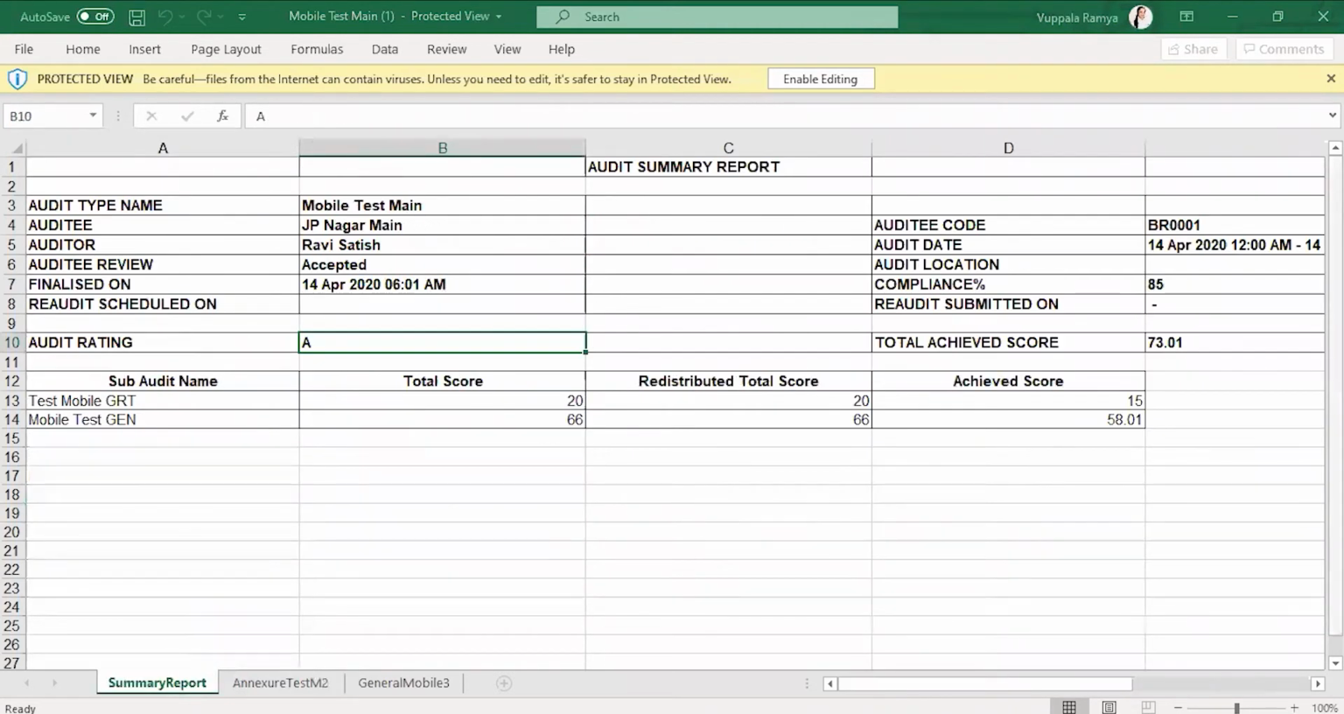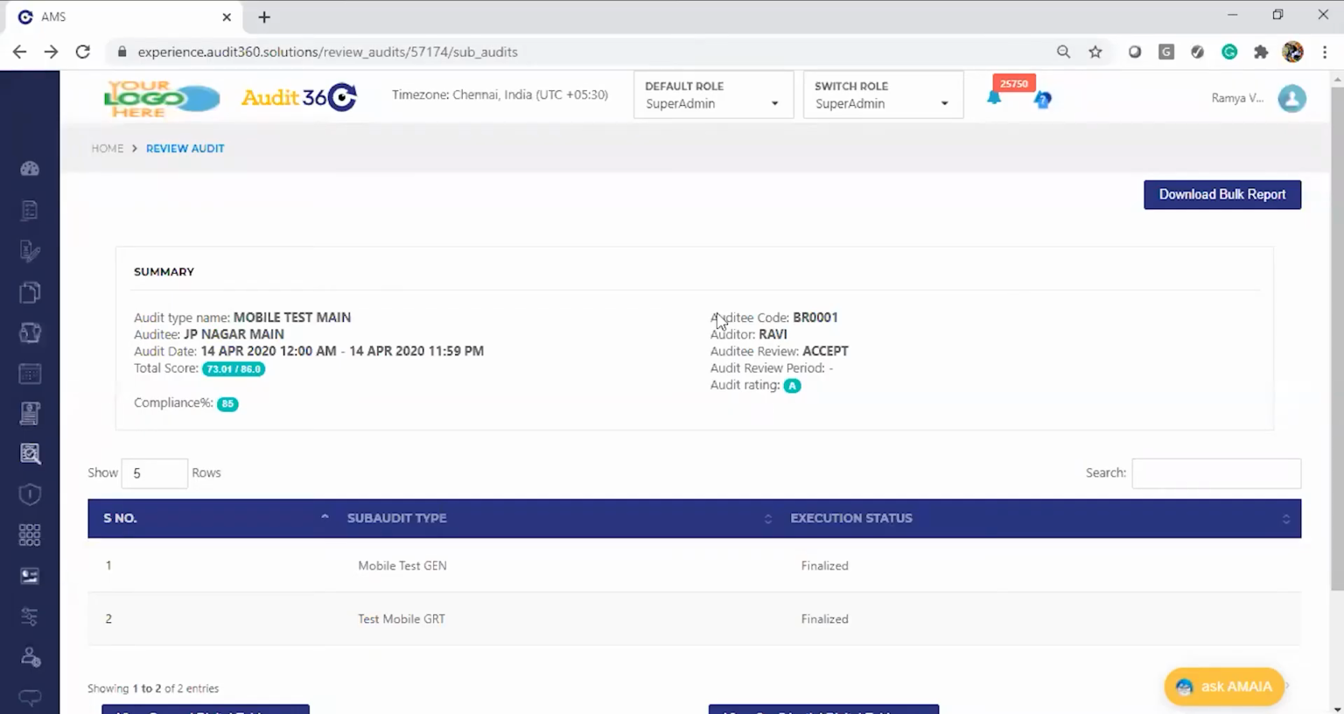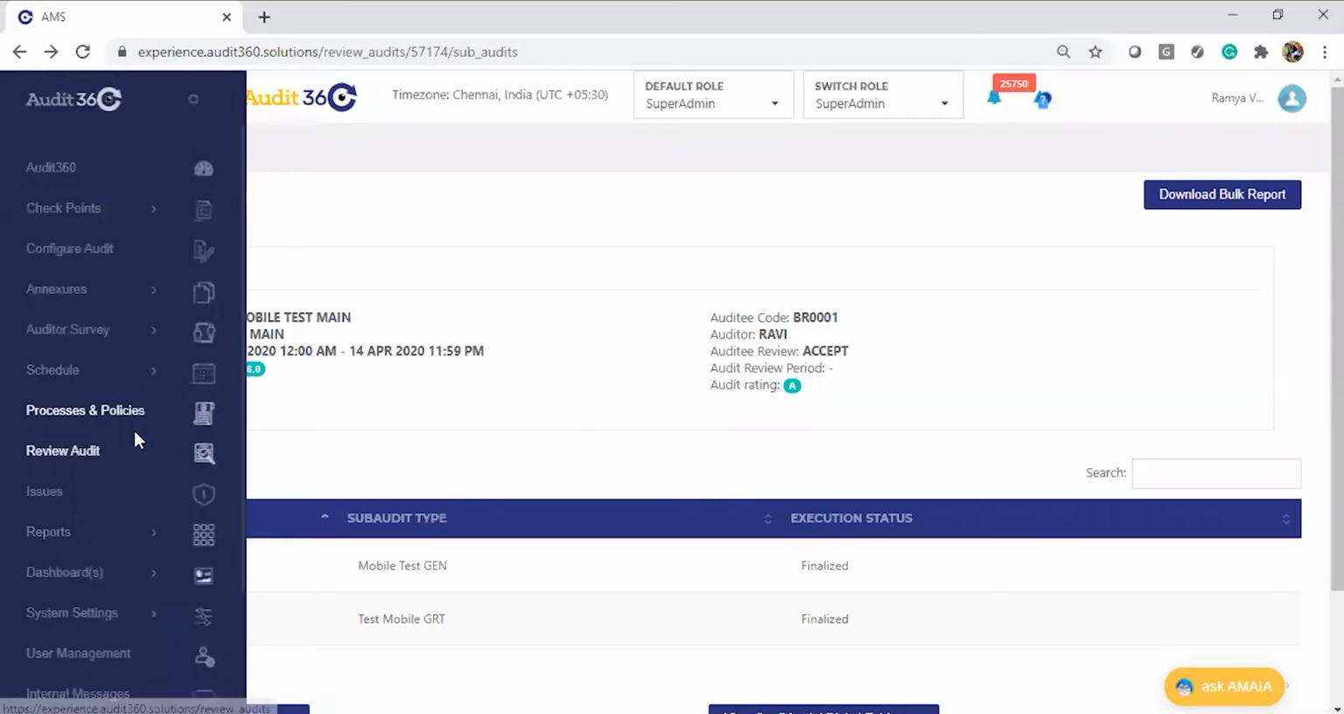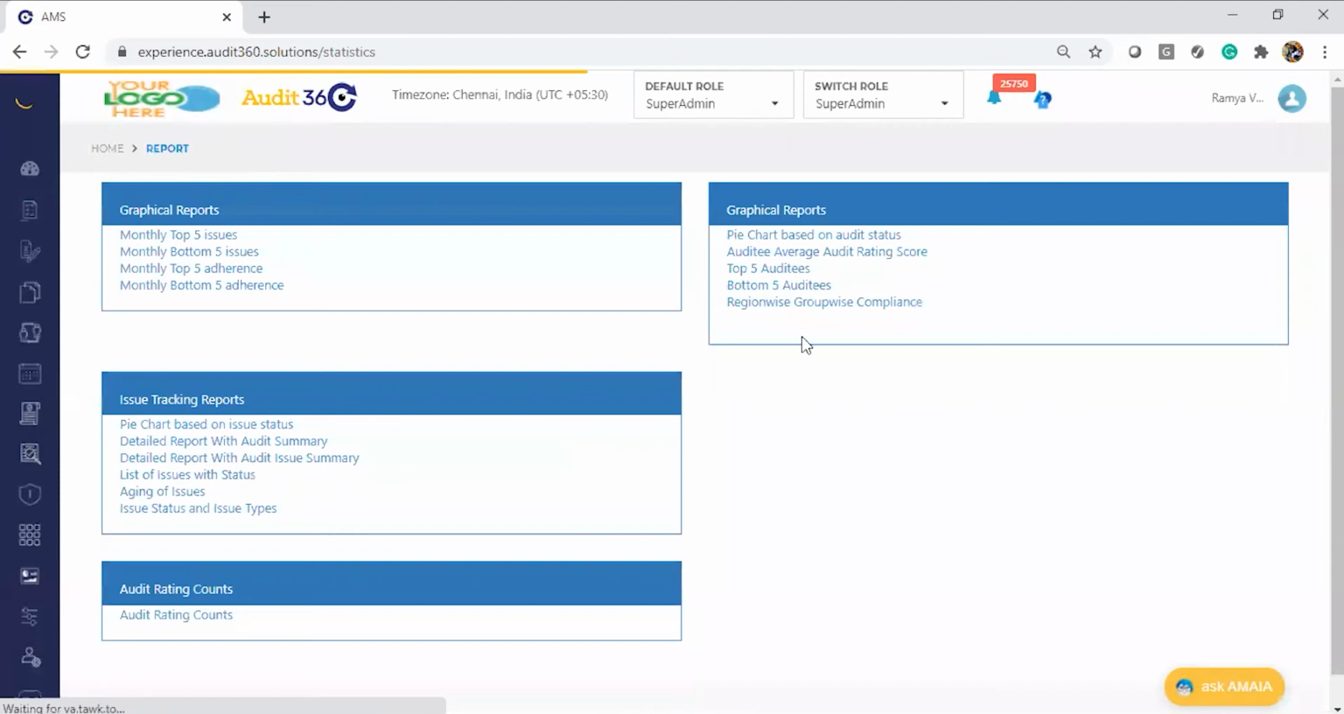So this is the bulk audit report in the review audit module. So now let's come to the report section of basic reports. Before that, let me check if there are any questions to be taken up. So Nilesh and Ravi, are there any questions for me to be taken up? No, Ramya, so far, no questions. Okay, thanks a lot, Nilesh.